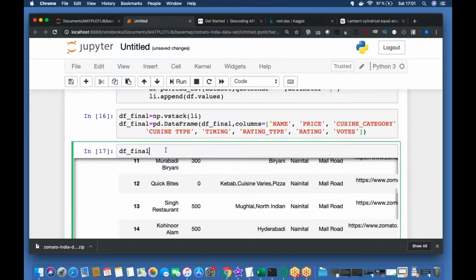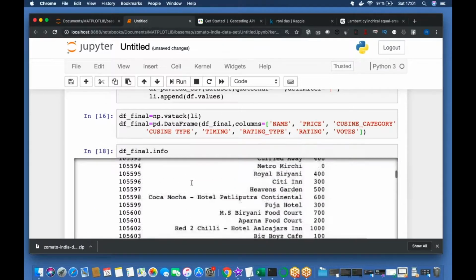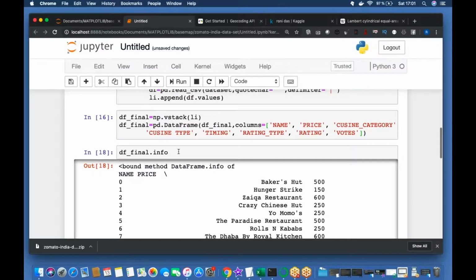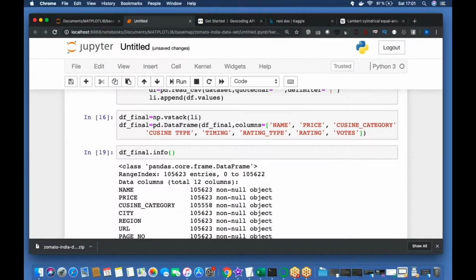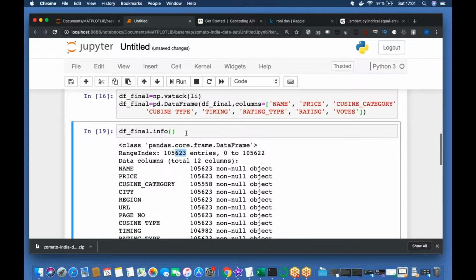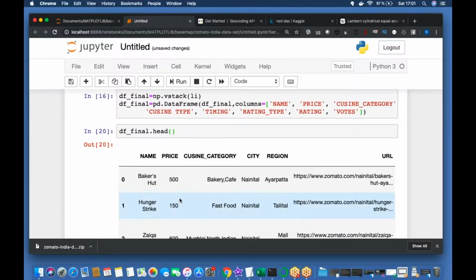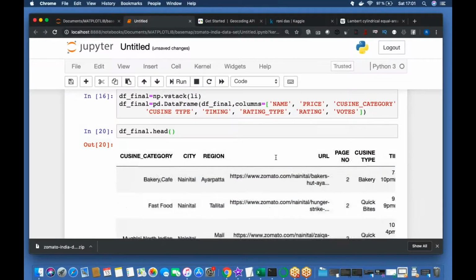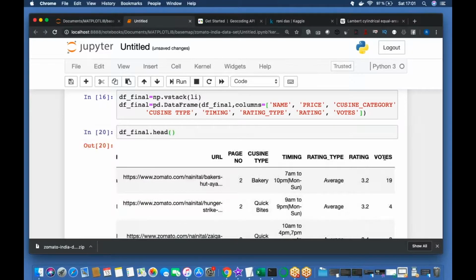You can see now. Just check this info thing. So in data, there are a total of, well, not 1000, 105,623 entries, meaning this many lines altogether. So this many records actually, and there are a total of 12 columns. So if you just check using head, see 1 2 3 4 5 6 7 8 9 10 11 12.